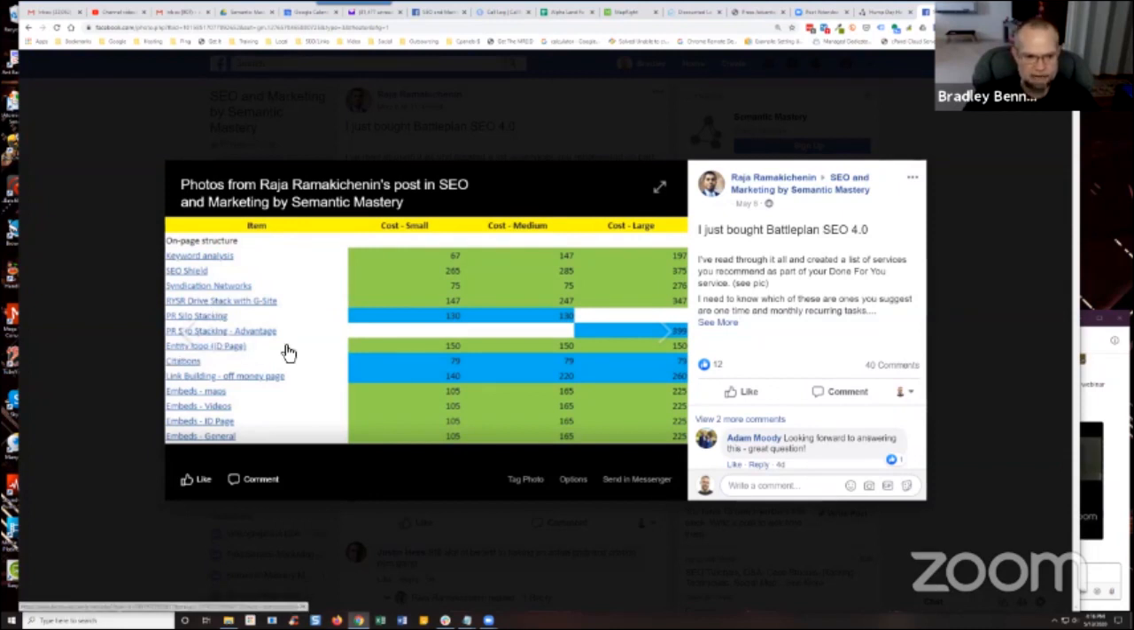PR silo stacking advantage. Well, that's the same thing. Entity loop ID page, again, part of the SEO shield. If you're going to add different additional locations, you can always have different ID pages for different locations or for different entities, but for one entity, you should only have one ID page. You can have one for different locations, but once again, that's part of the location shield. So if you have an overall brand and you're going to be adding locations over time, then I would recommend that you buy the location shield add-ons as opposed to just the individual ID page add-ons.